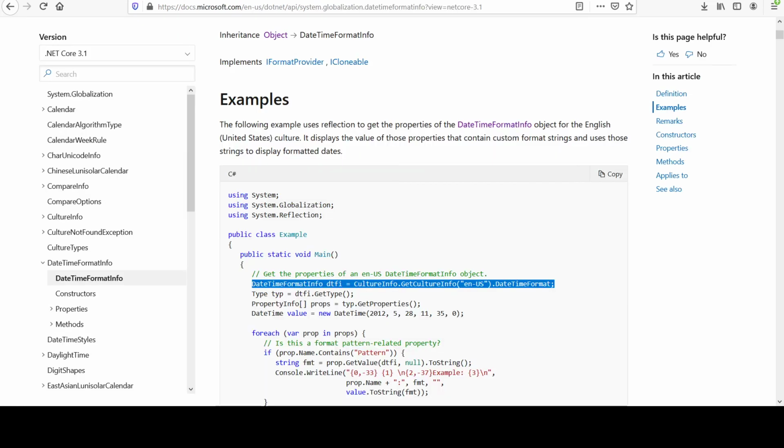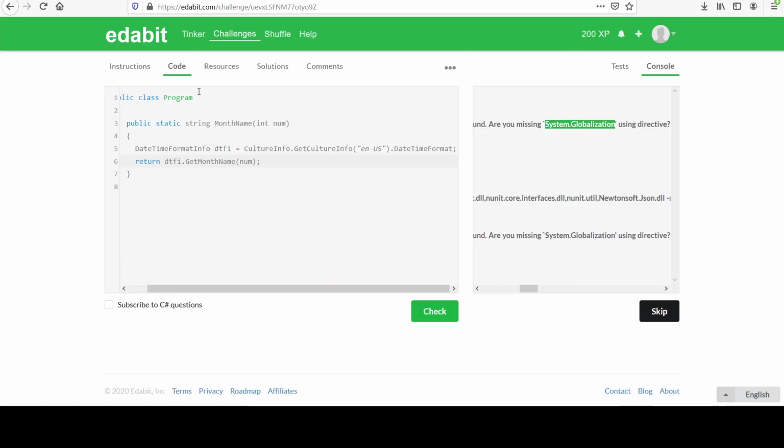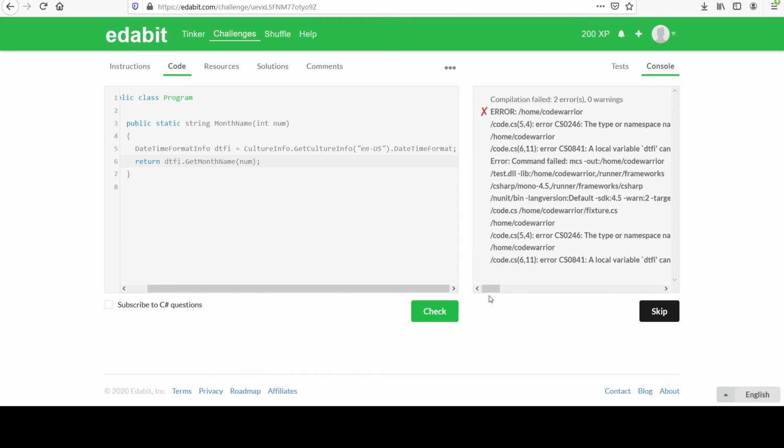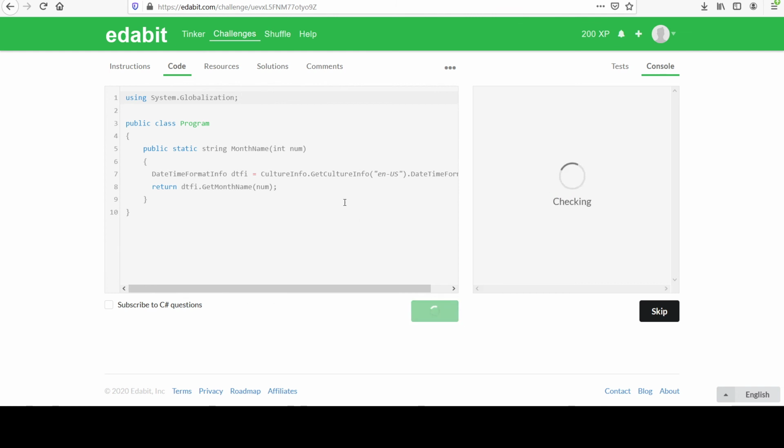Because if we go back here, right at the top they should tell us, see, we need this namespace, this System.Globalization. So thank you, handy error message. That was quite useful. System.Globalization, and that should be able to pull everything it needs to make this code make sense.